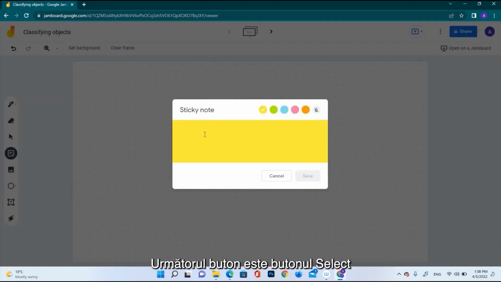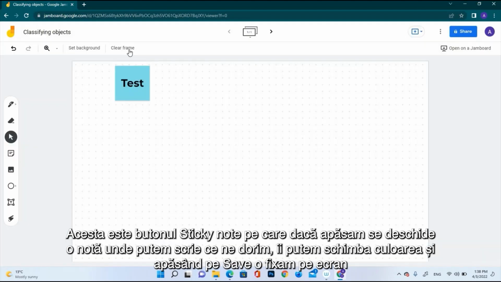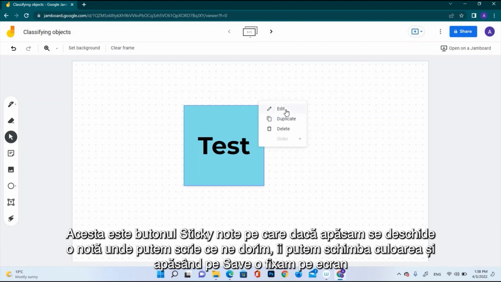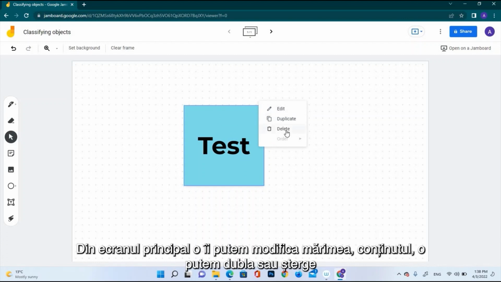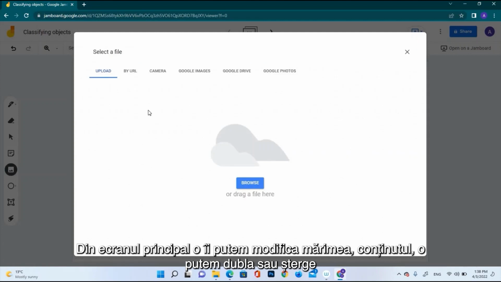The next button is the Select button. This is the Sticky Notes button; if we press it, it opens a note where we can write what we want, we can change its color, and by pressing Save we fix it on the screen. From the main screen, we can change its size, content, duplicate or delete it.